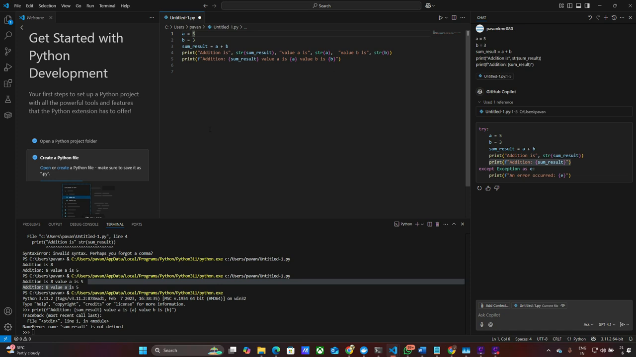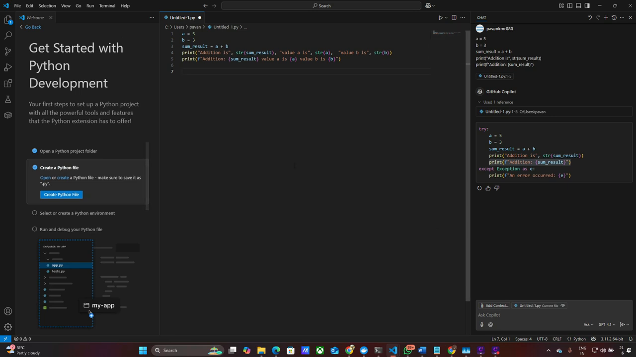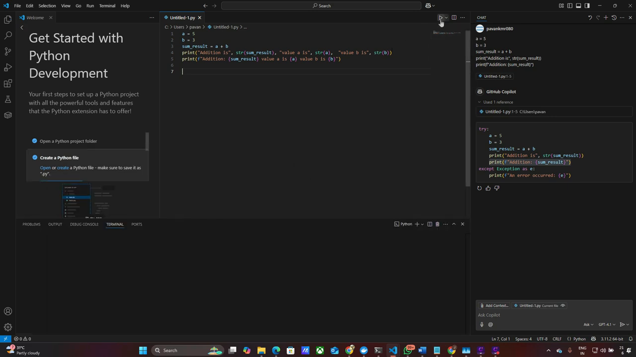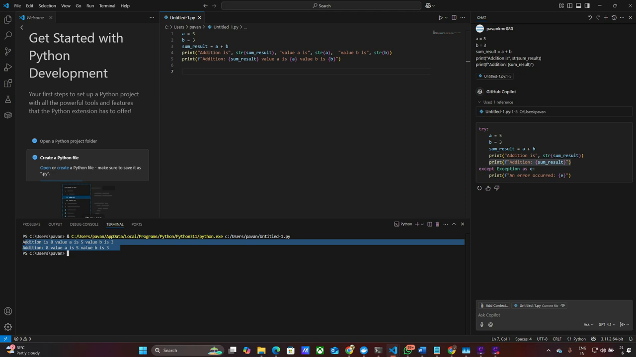Now it got a syntax error, some result is not defined. Where is some result? Some result is there, here also it's there. Okay, let me kill this terminal one more time. I'm having some issue with this terminal. Okay, now we can see the value a is 5 and value b is 3.